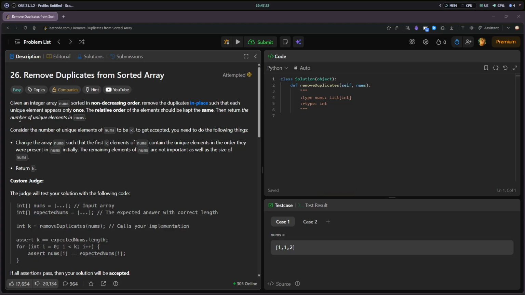What's up, losers? This is Leetcode number 26, remove duplicates from a sorted array. Given an integer array nums sorted in non-decreasing order, remove the duplicates in place such that each unique element appears only once. The relative order of the elements should be kept the same. Return the number of unique elements in nums.